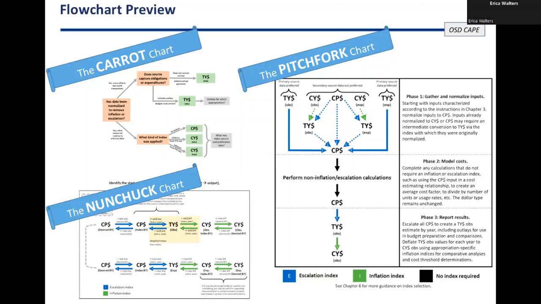On the right side, the pitchfork chart is my personal favorite, and it tells you, okay, so you figured out what kind of input you have. That's along the top row of the pitchfork. And what do you do from that point until you're done with your cost estimate? For all the different phases of completing a cost estimate, what dollar type should you be in and how do you get there? So I like the pitchfork chart the best because it's directional. It shows for a typical cost estimate what we're doing at each step along the way.